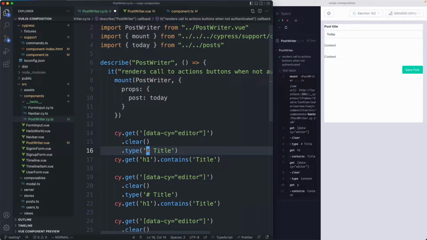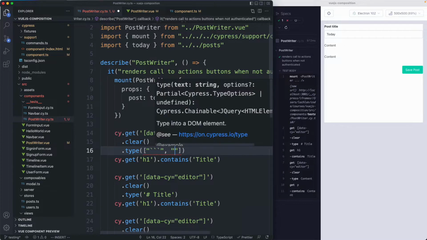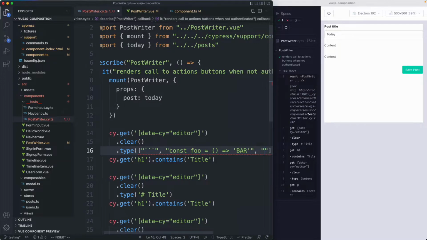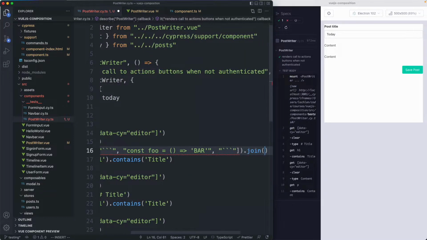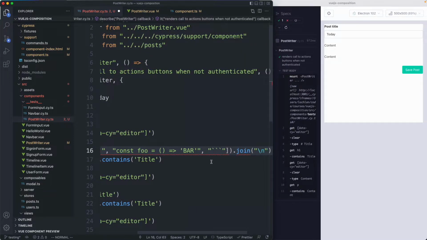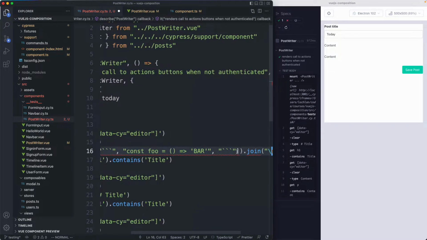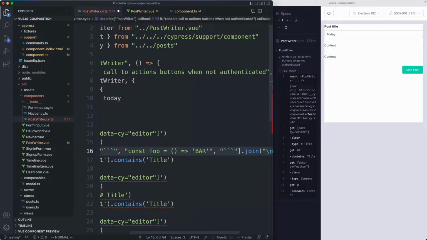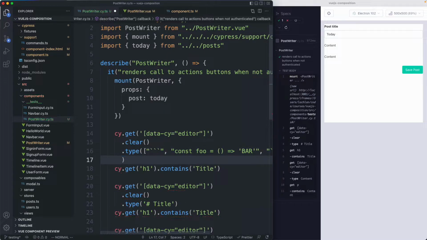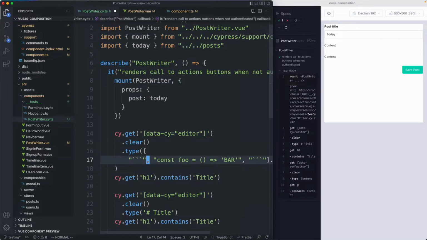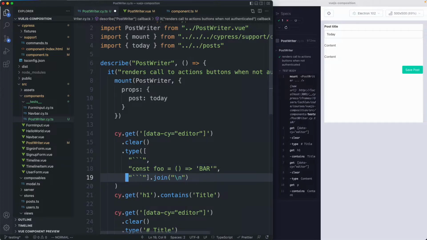Again, it's going to be very similar, but it's a little bit more complex. We need to make sure we're correctly simulating what a real user would be doing. In this case, I'm going to use an array, 3 backticks. We're then going to have our function, const foo. It's just going to be a very basic function that returns a bar, and then we're going to finish up with 3 more backticks. Finally, we're going to join those up with carriage returns. And this is going to simulate what a user would be doing when they type all of this into their input. Let's go ahead and close that one off. And just to make it a bit more readable, I'm going to put this on separate lines.